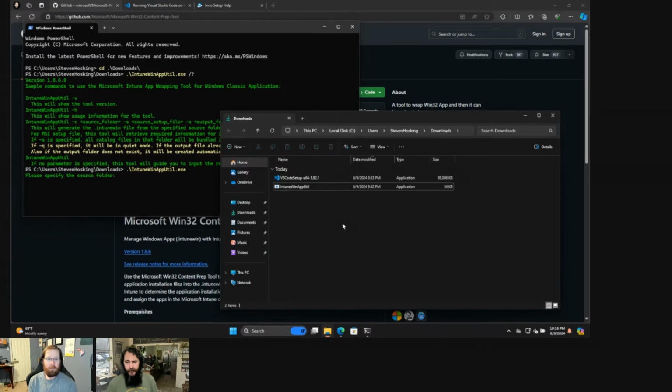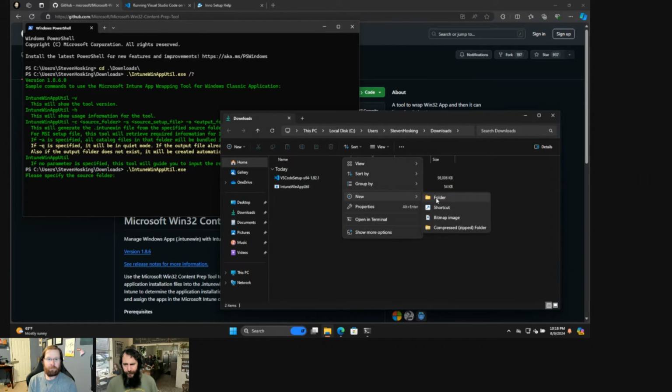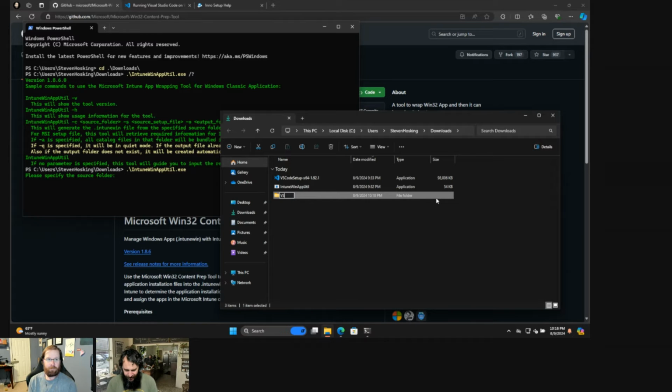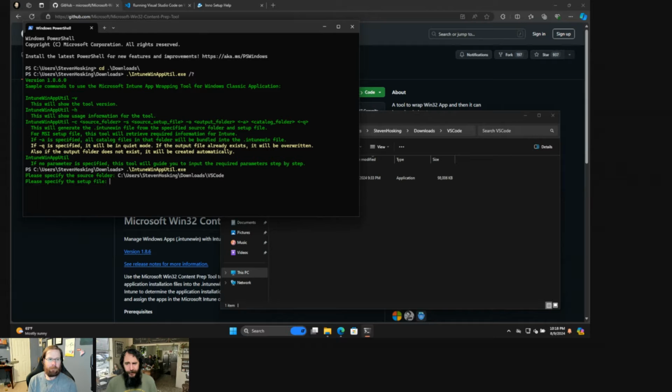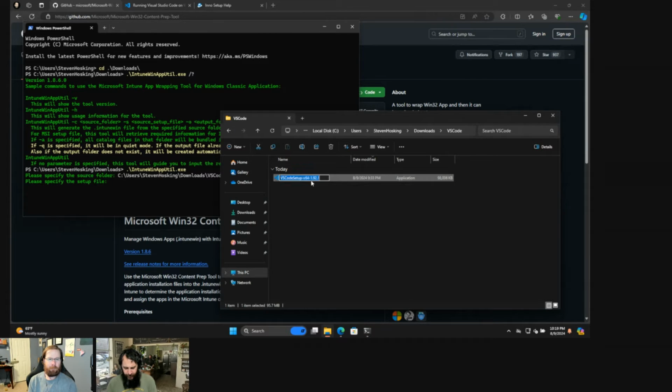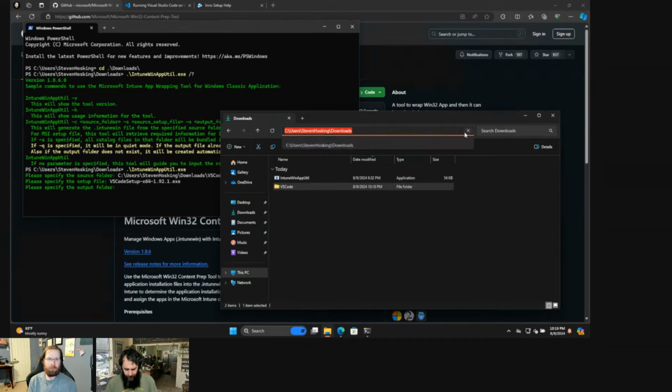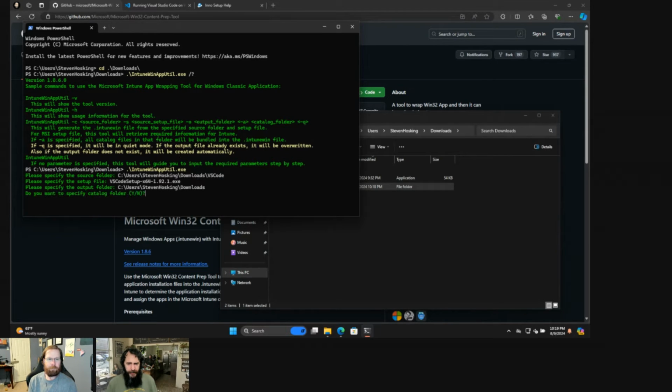Oh, that's nice. Yep. So let's create a folder here because we don't want to do the whole downloads folder. VS Code. And drop that into VS Code. And because I'm lazy, I'm just going to go Control-C, and Control-V. All right, what's the setup file? It's this: F2, Control-A, Control-C, and then we go here, .exe, because we've hidden that. Output folder. Well, that's easy. We're just going to put it to downloads. So we're going to copy that, and paste that there.